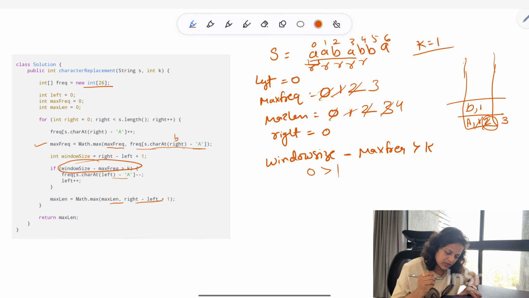Again, R plus plus, so R is pointing to this B, the 4th location. So let's check B, increment the count of B. This one will become 2, and max frequency currently is 2, but we already have 3, so we don't need to change. Okay, window size is 5. So 5 minus max frequency is 3, so 2 greater than 1, condition false.